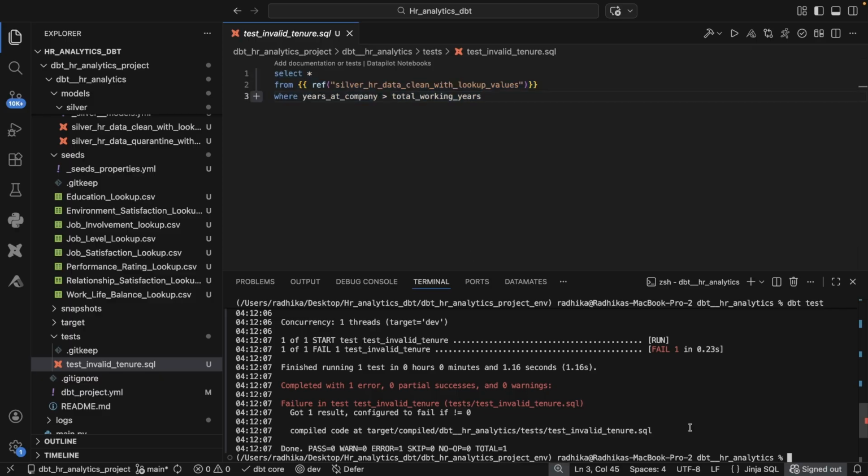And then you first build the model, because that's only when the model will have that data, and then do dbt test to test this particular scenario on your data. You can choose any model that you like, could be silver, gold, bronze, anything. Now let us test another scenario.